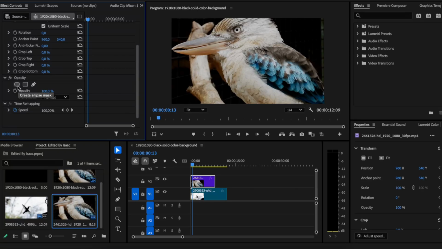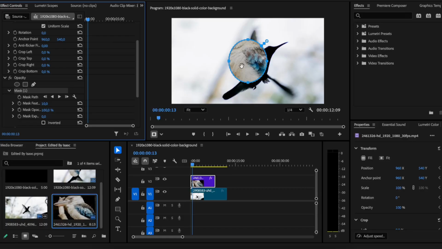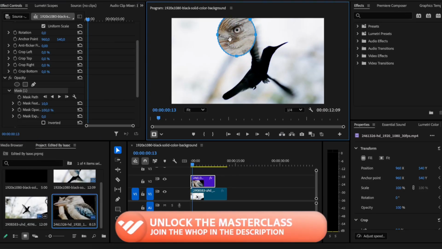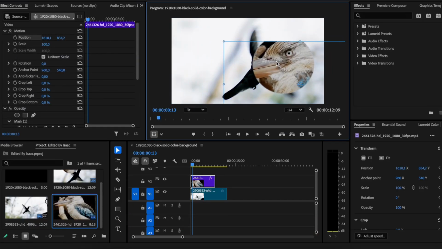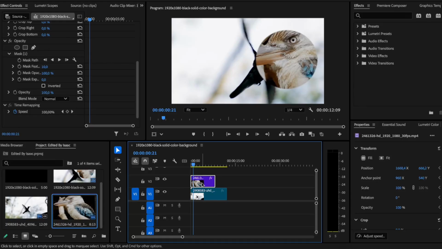Click the ellipse mask icon and you'll see a circle appear on your video in the program monitor. You can move or resize the mask by dragging the handles and position it anywhere you want over the bird video. Now you should see that only the part inside the circle is visible. Everything else becomes transparent, revealing the clip underneath.